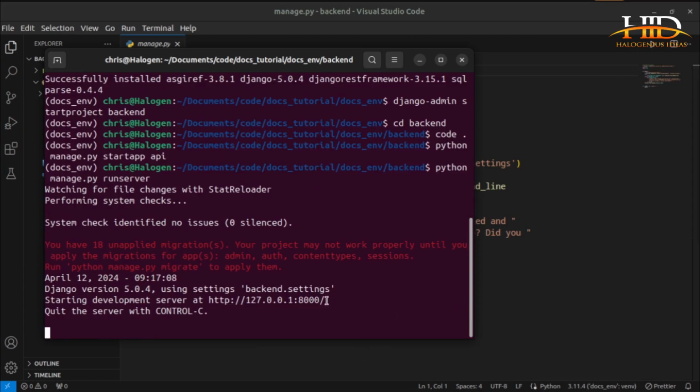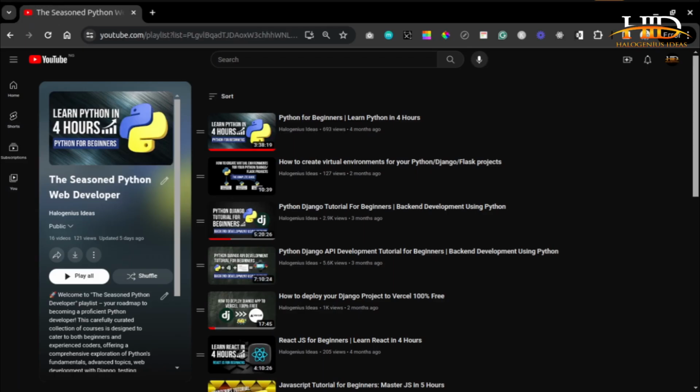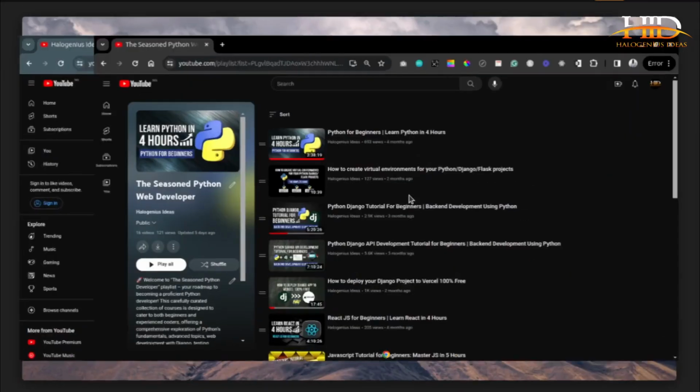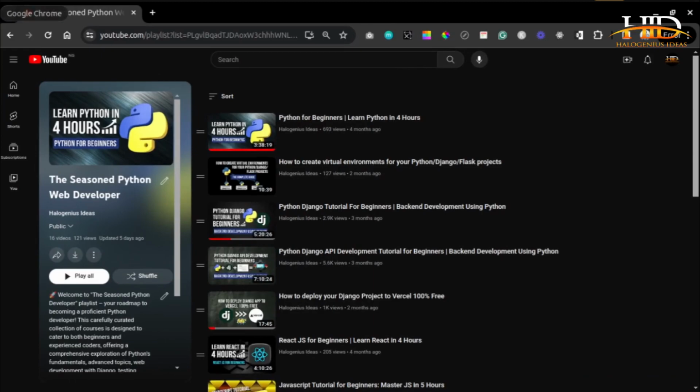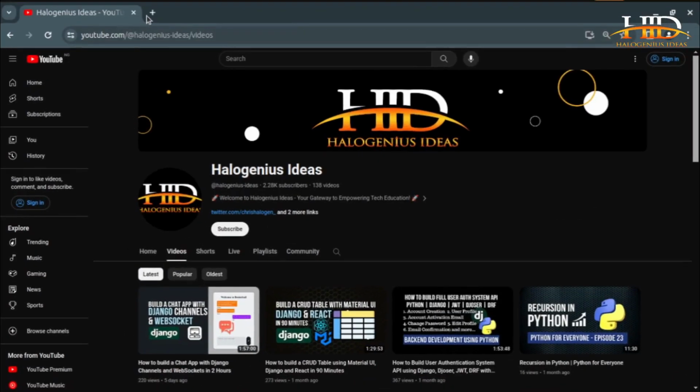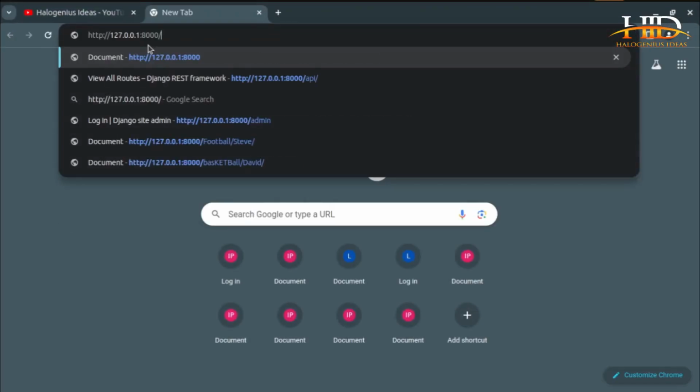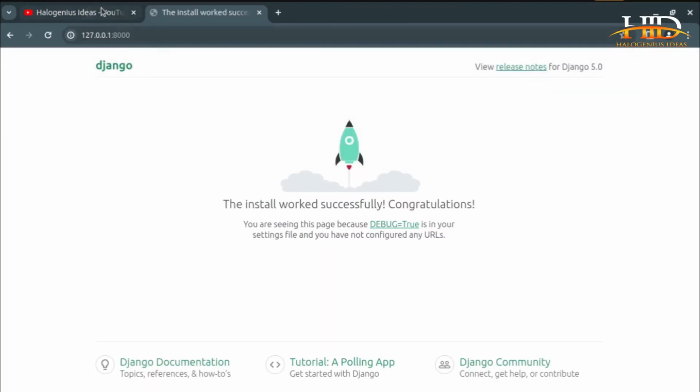Okay, so copy the whole of this. Then come here. I like to use this other browser. You can use any web browser of your choice. I just have one I created specifically for tutorials. So you can see it is working fine. The Django installation is working fine.